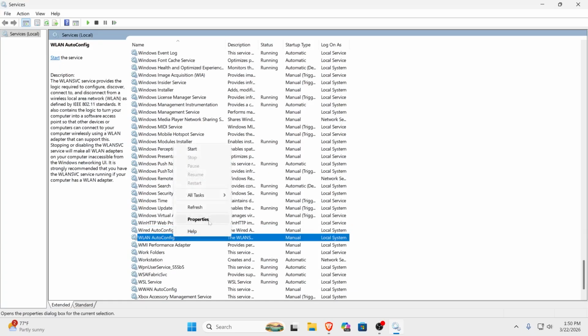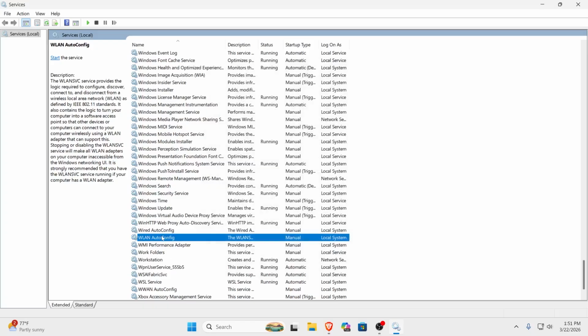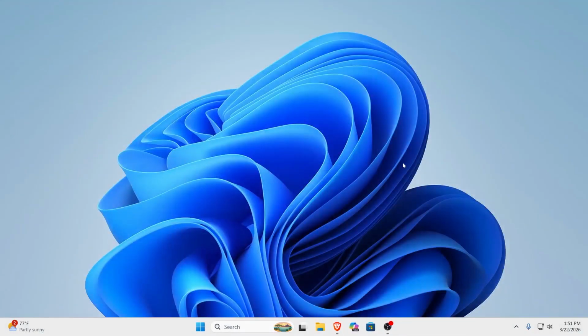Just right click on it, click on properties. Make sure startup type is automatic. Then just click on apply, click on OK. Then just go ahead and right click on it and click on start. And if it's already started, just go ahead and click on restart. And after that, just close this out.